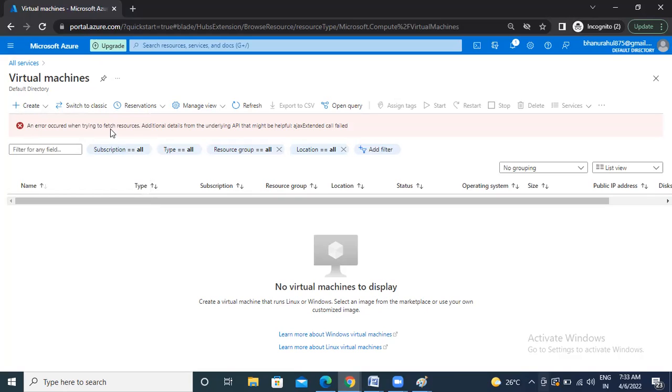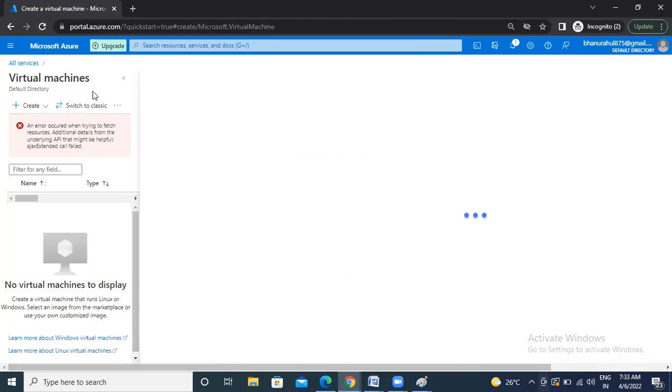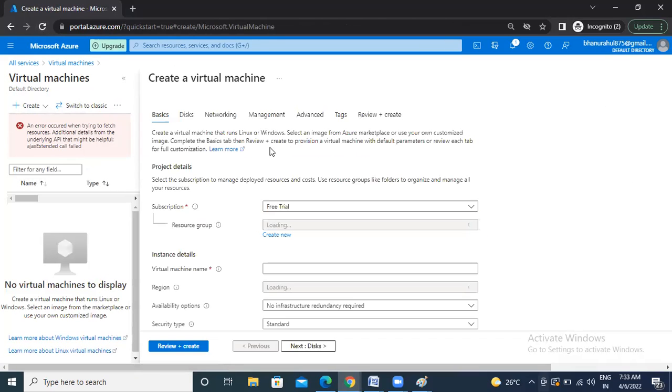An error while trying to fetch the resources, additional details under the API. Okay. You are getting some error while loading that actually. So now.